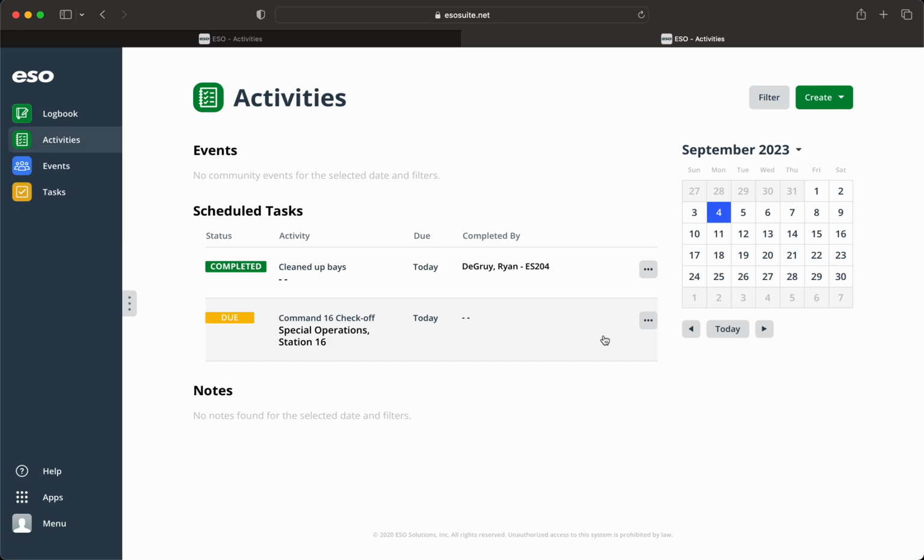As far as how to do the checkoffs, I'll do that in another video. But once again, this is a good place to start whenever you come in. You kick off your shift by logging into ESO and starting with the activities module.